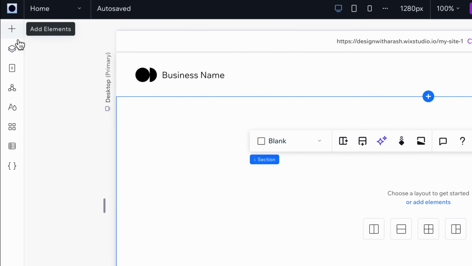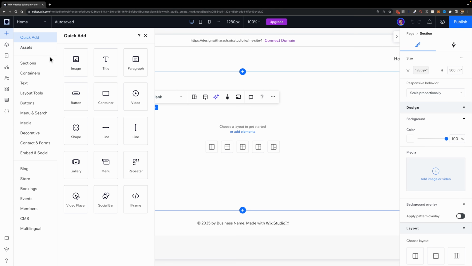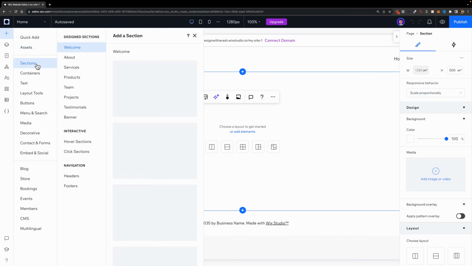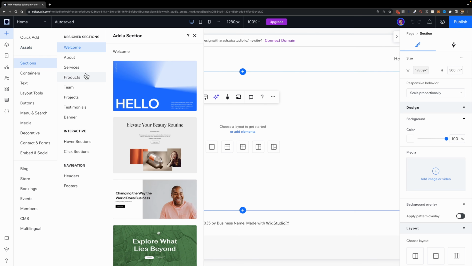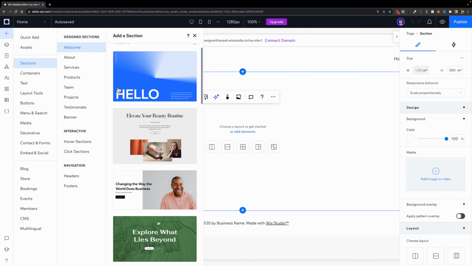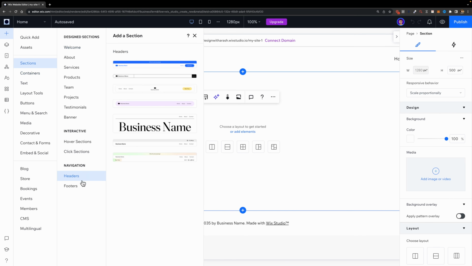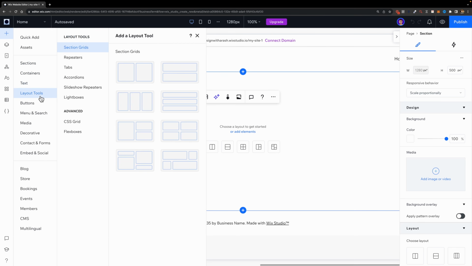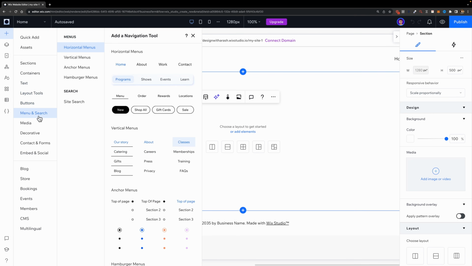Right here on the left side, we have a few different panels. The first one is the Add Elements panel. Here you can find some important elements like the building blocks of your project, such as an image, a text layer, a paragraph, a button, etc. Or you can head over to Assets, and here you'll see all your saved assets. Then we have sections. Here there are some pre-built sections. You can go ahead and use them in your project. You can customize them and see how they are built. Here we have navigation, we have different headers, footers, etc. We have containers, text, layout tools, buttons, menu and search, etc.